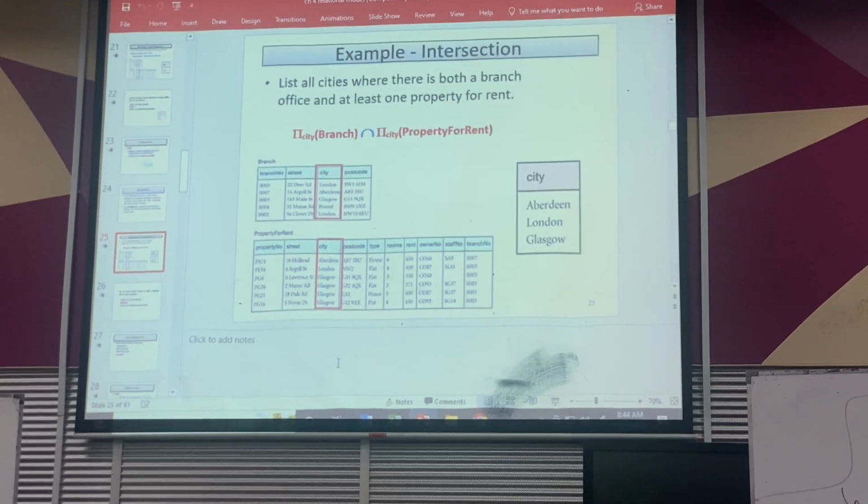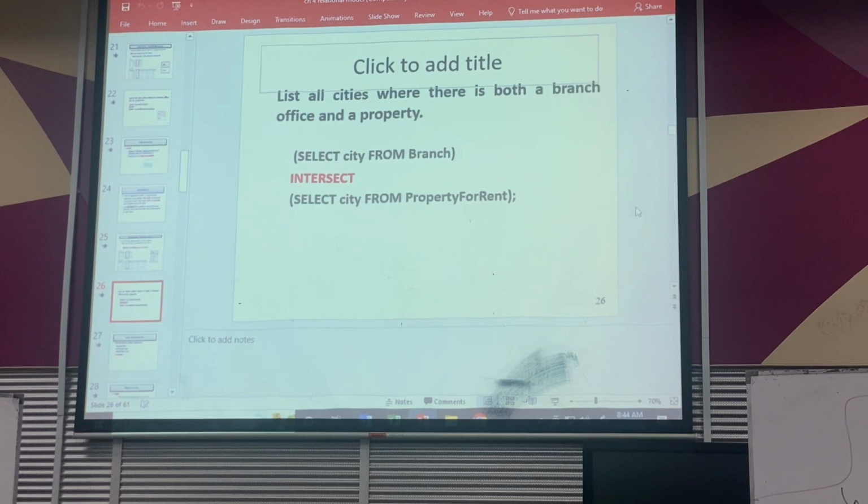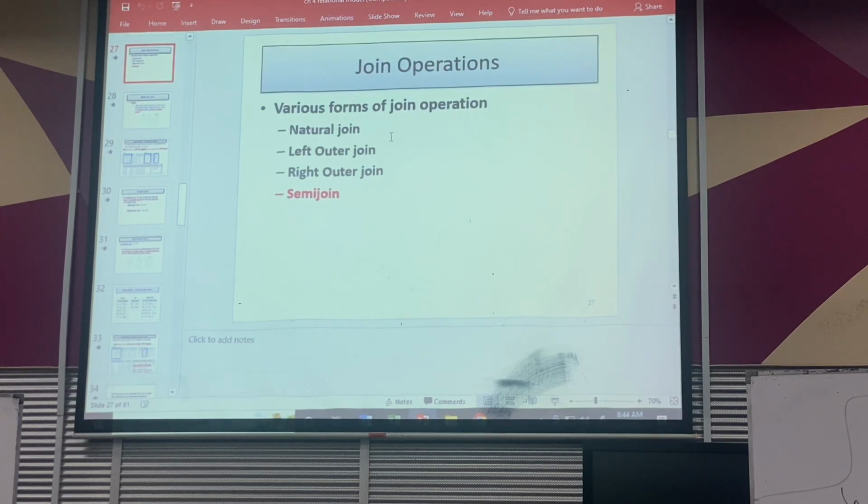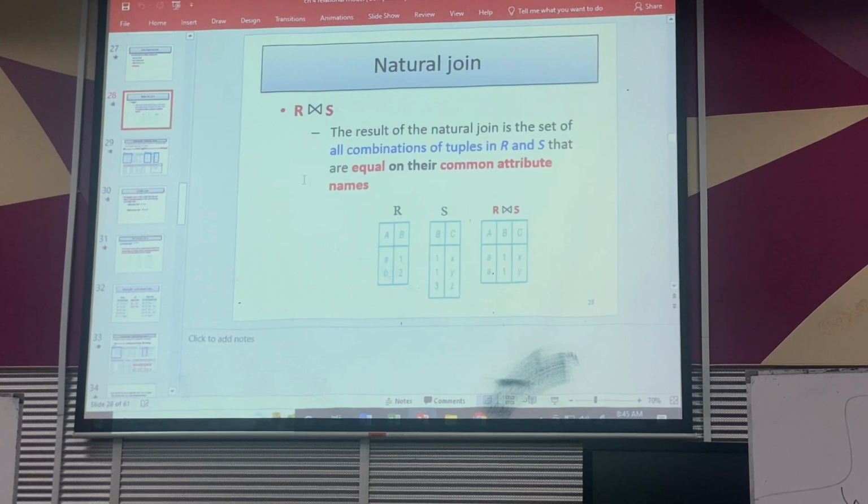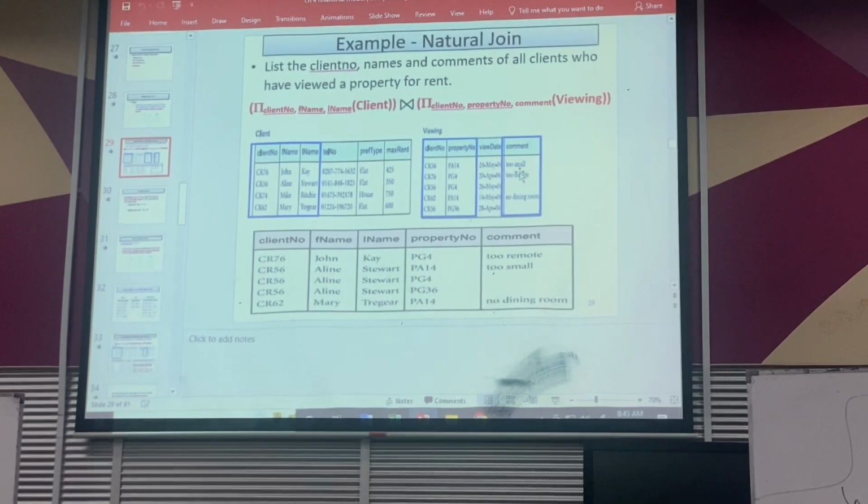Okay, so now we go for the next one. This is coding, intersect, very simple coding. Now we go to natural join, left outer join, right outer join, and semi join. So like this is a natural join. A1, A1, A1 X and Y, then B2, nothing, no B2 here, so only the two ones.